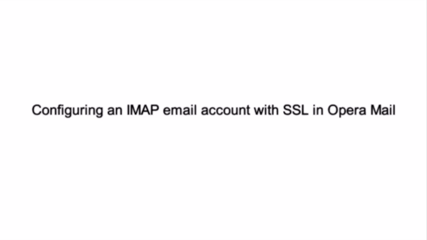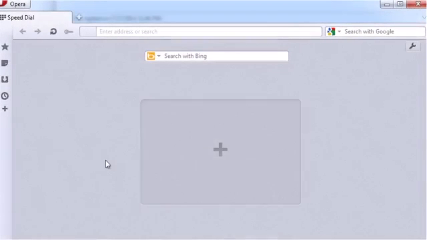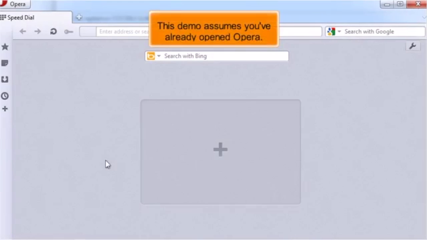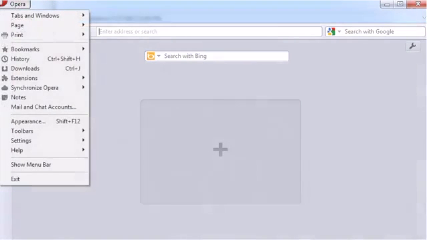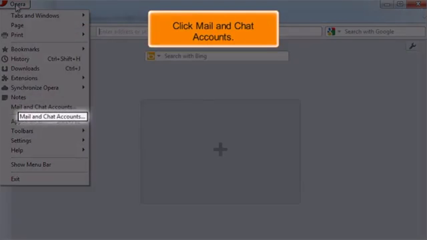Configuring an IMAP email account with SSL in Opera Mail. This demo assumes you've already opened Opera. Click on the Opera icon to access your mail accounts. Click Mail and Chat Accounts.